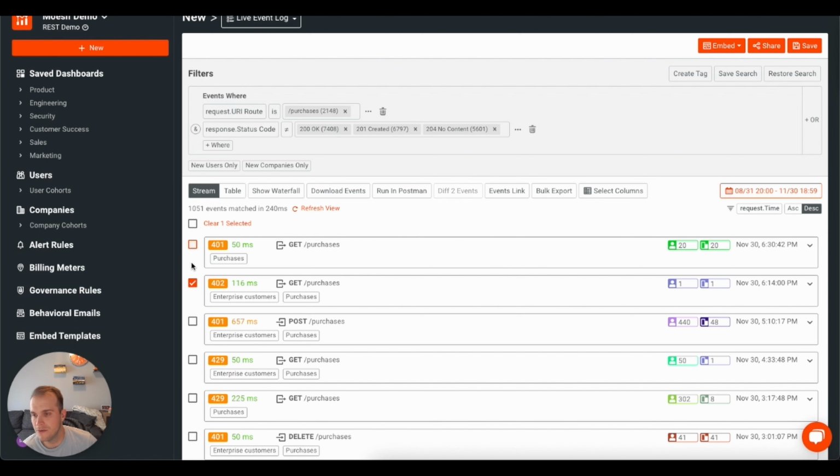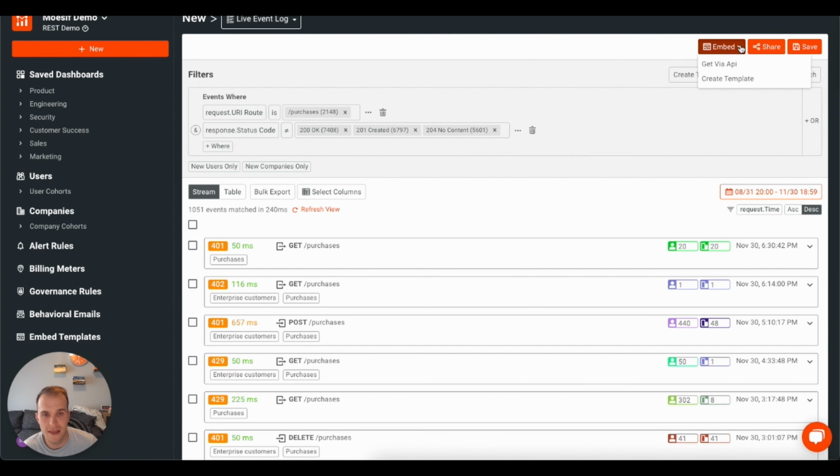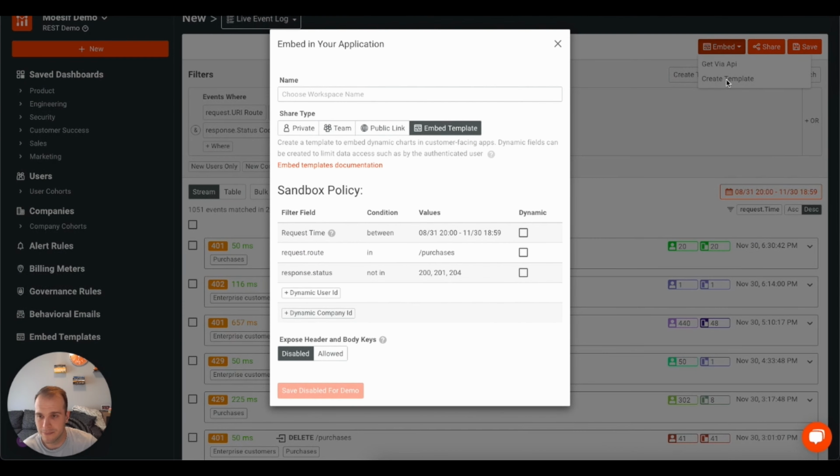Now, if you also want to export this chart, let's say, what you could do is actually embed this as well. So this might work well if you're creating a company dashboard that's external to Moesif, but you still want to have some Moesif charts in it, maybe just for customer experience. Maybe they're subscribing to your API and you want to show them any errors that are happening, the same way that we've done it here. What you can do is come up here to embed, and if you want a very customized way, you can grab these events via API, but the easier way is to create a template, and then you're able to do an embedded template.